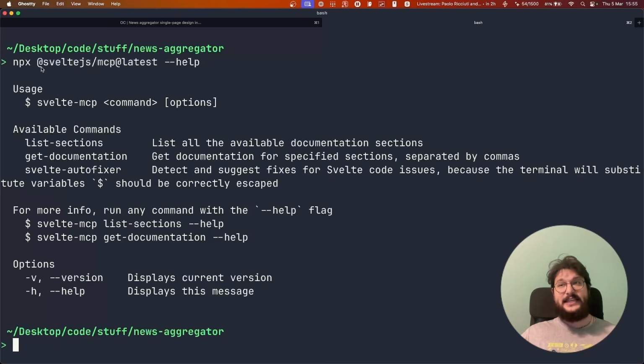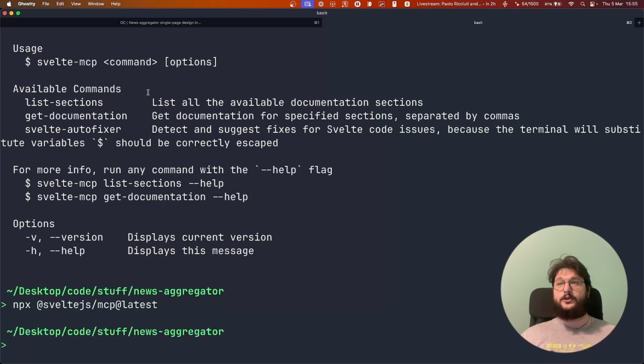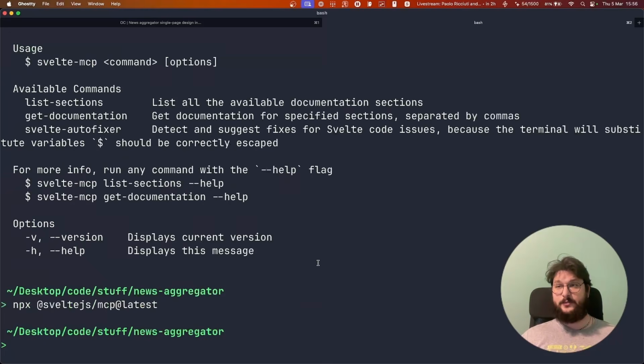This is the npm package for the MCP server. If I run it without anything, this is now running the MCP server, and it's listening on standard in and standard out. But if I want, I can also run it as a CLI. So I can run this function. For example, I can say list sections.